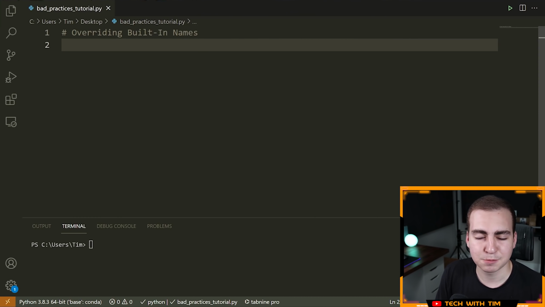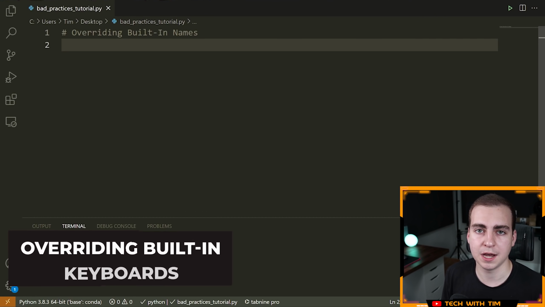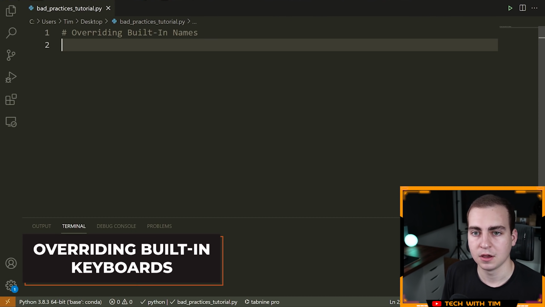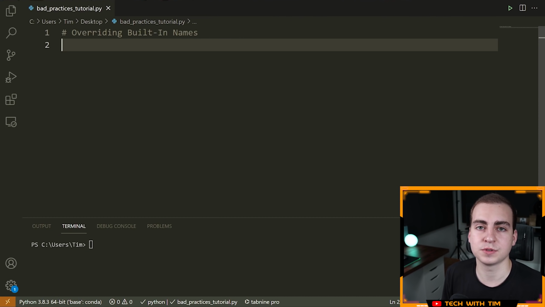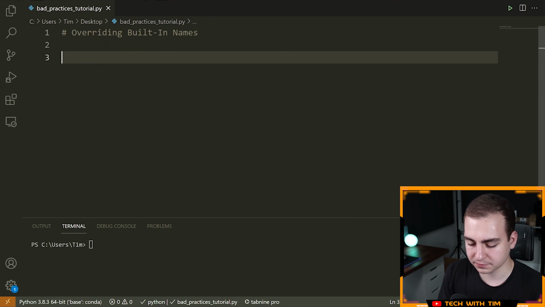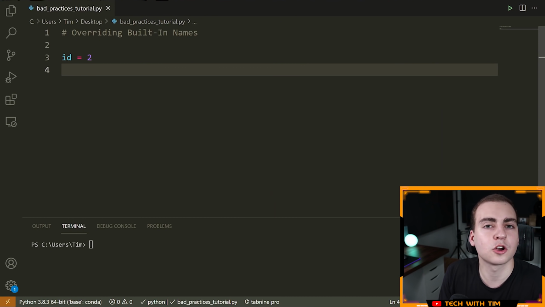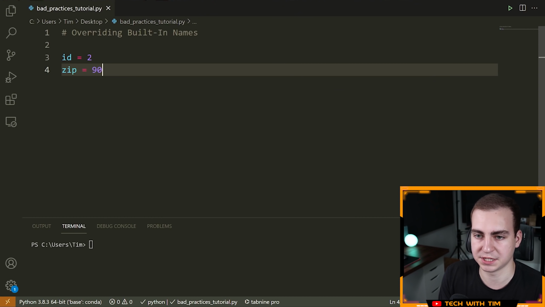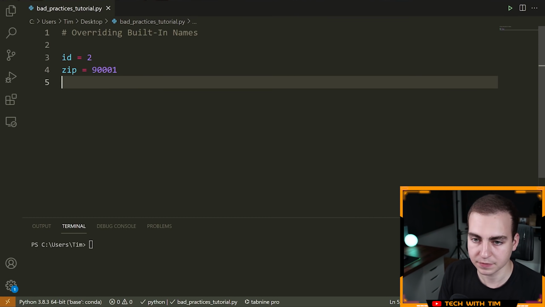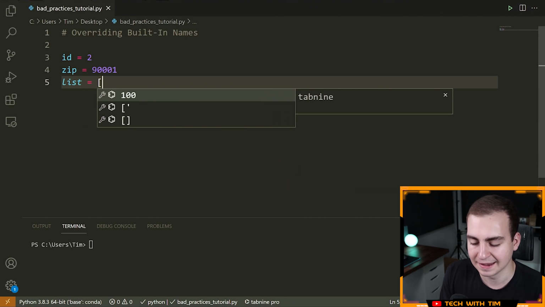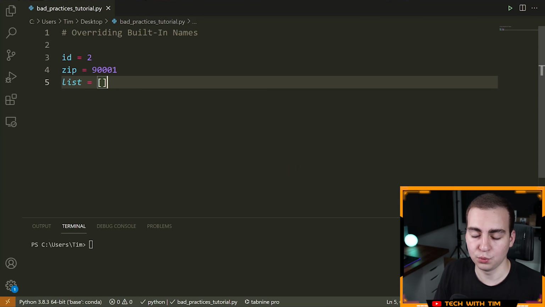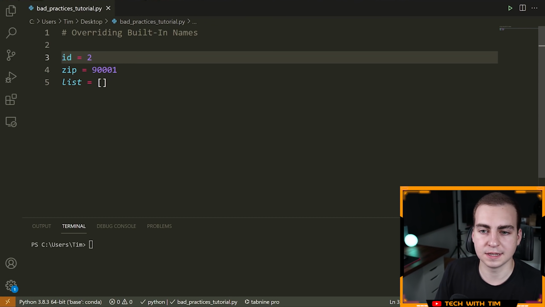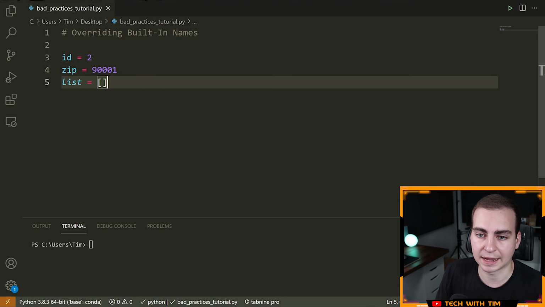All right, so the last bad practice I have for you is another quick one, and this is simply to not override built-in names in Python. What I mean by that is do not name variables things that are Python built-ins. For example, do not create a variable called id or a variable called zip. You might be tempted to do zip because of a zip code or something, right? Do not name a variable list. You do not want to do this. The reason why is if you do this, you disable or remove the ability to use what these built-in Python names actually are.